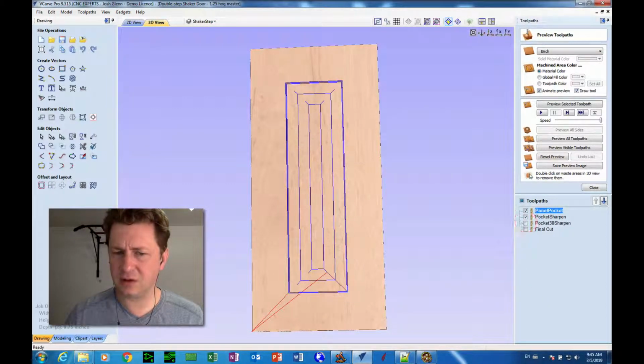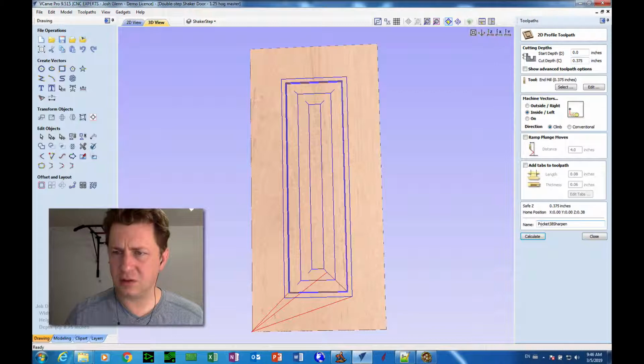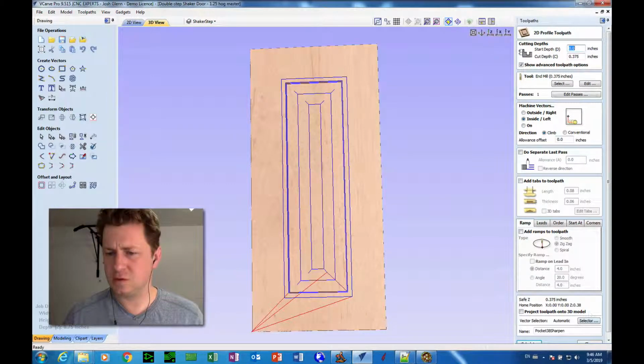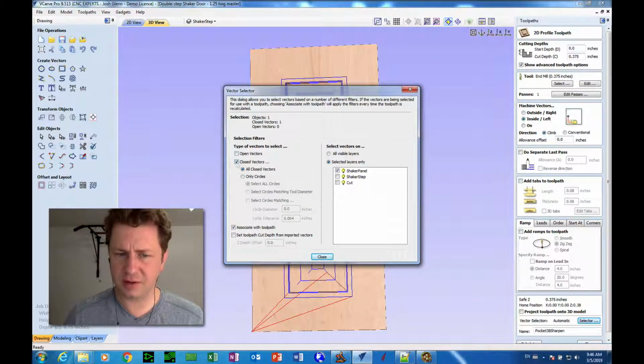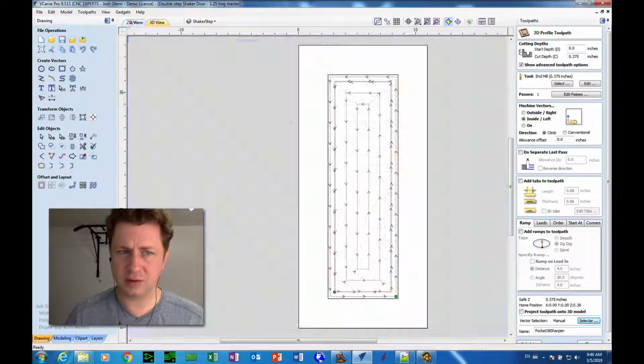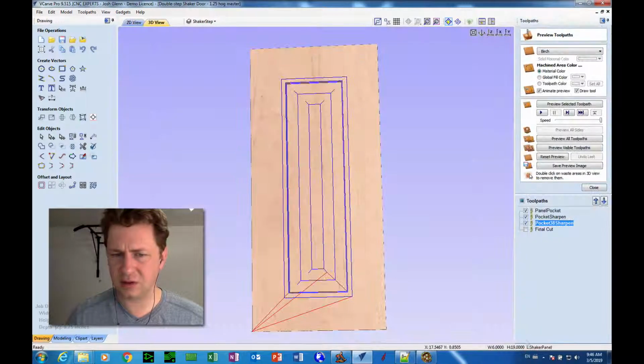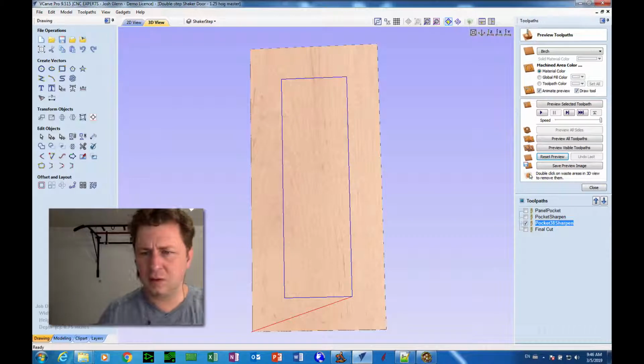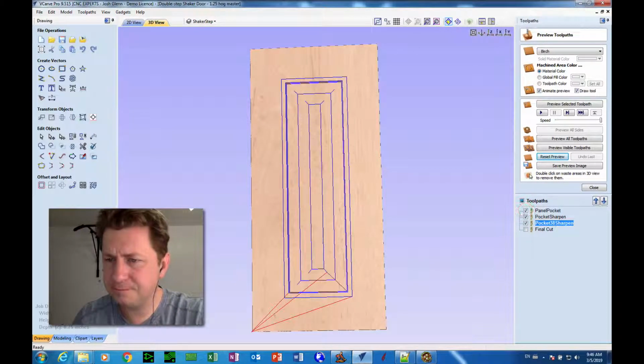So what do we have here? Yeah, pocket 3/8 sharpen is just going in the wrong spot altogether. So let me try this. For now, I'm going to turn the selector off and I'm going to select this shape, shaker panel, and hit calculate. Yeah, it's still in the wrong spot.